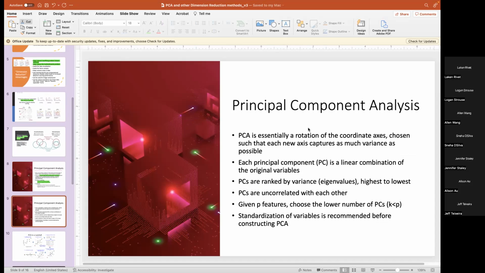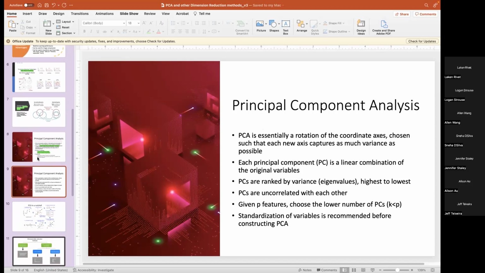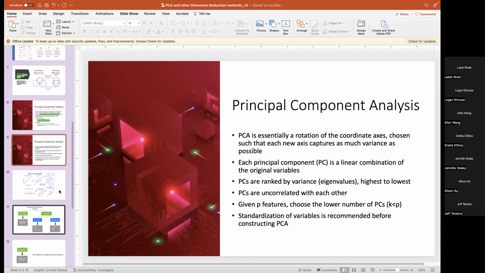Some more specifics regarding PCA. Basically, it rotates the coordinate axes and creates new axes that capture as much variance as possible. These are called principal components, which are linear combinations of the original variables. They're ranked by their variance, which are eigenvalues, from highest to lowest. They are uncorrelated with each other. Given P features, we choose a lower number of PCs, where K is less than P. And we usually standardize our data before performing PCA.